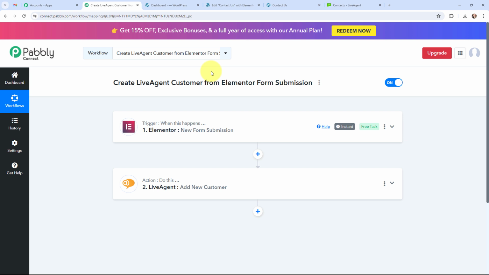So here that means we have successfully created this automation. Now whenever I'm going to receive a new form submission through Elementor, then automatically that user will be created as a customer in my LiveAgent account.